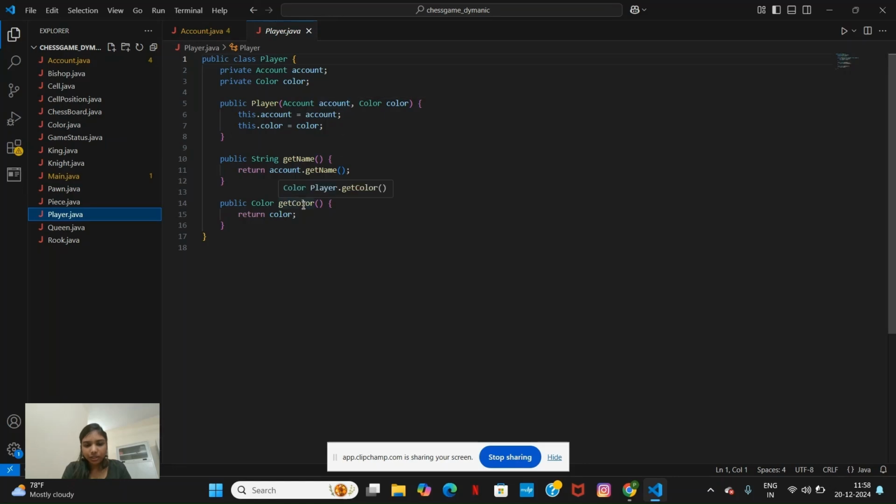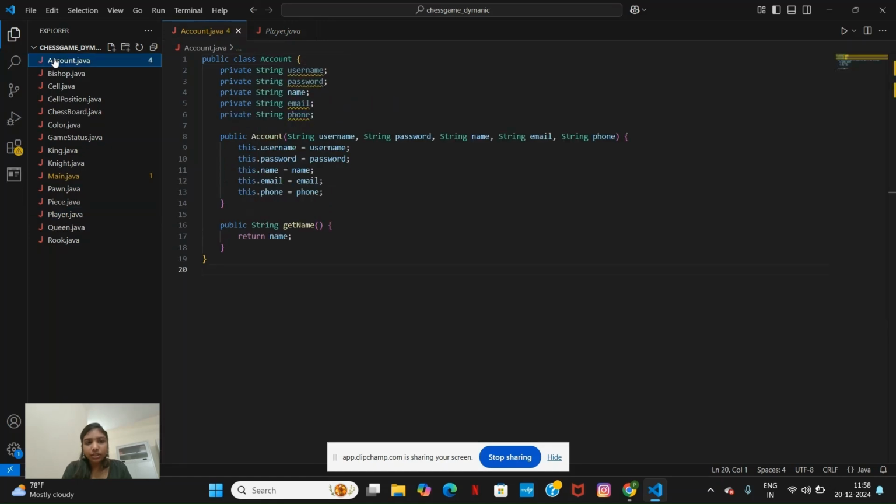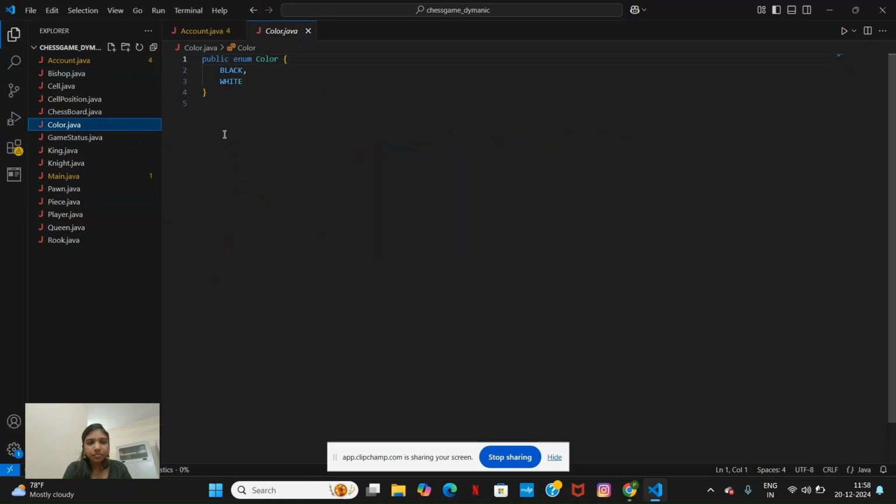Player class is associated with an Account class that stores the user information like username, password, name, and contact information such as email, phone, etc. Players are assigned colors black or white and take turns making moves. It is done by using the enum Color, where the player is assigned a color either black or white, and the GameStatus, which is an enum that defines the states like active, paused, or win, etc., ensuring the system can handle different phases of the game.